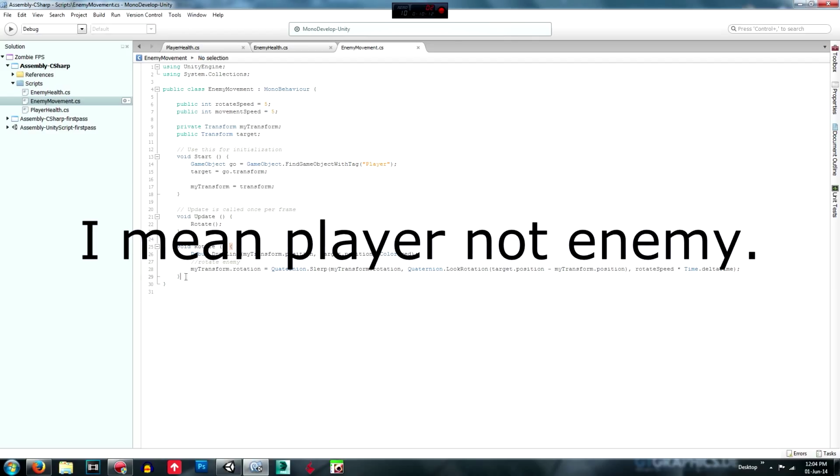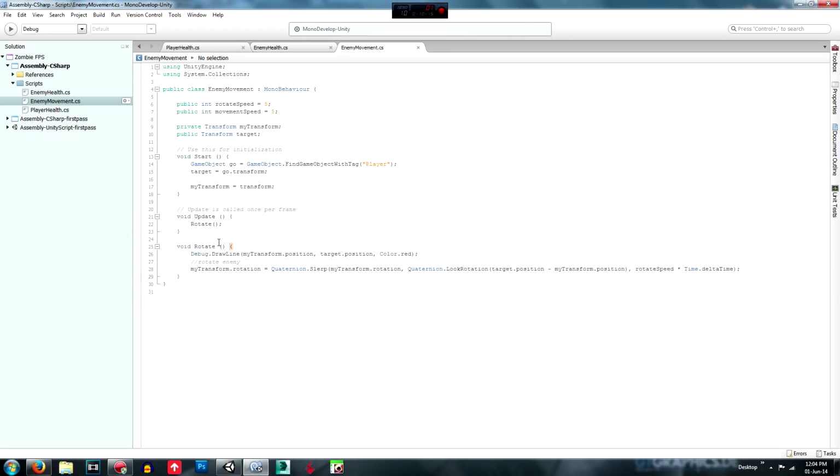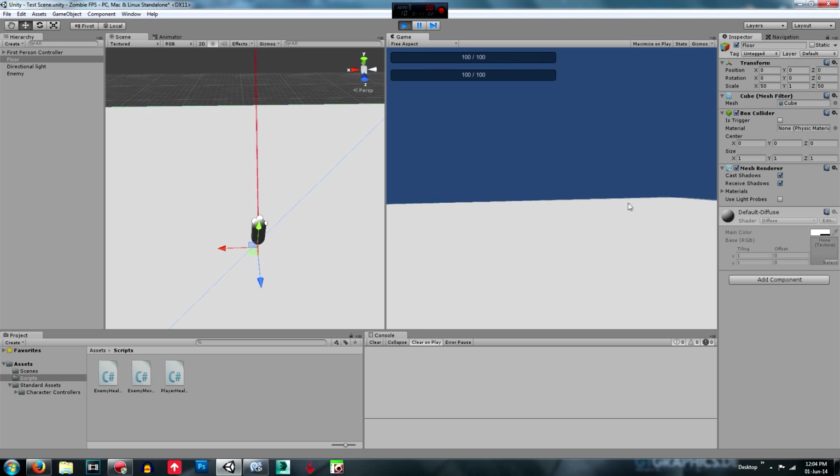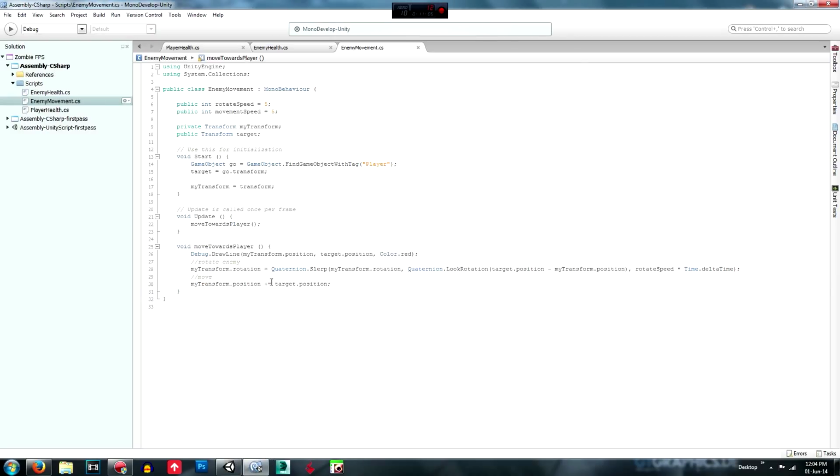We want to move towards the player, so we'll actually rename this and go just MoveTowardsPlayer, and what we're going to do is go my transform.position plus equals target.position. I think, no, we need a, I think it's go forward, isn't it, something like that.